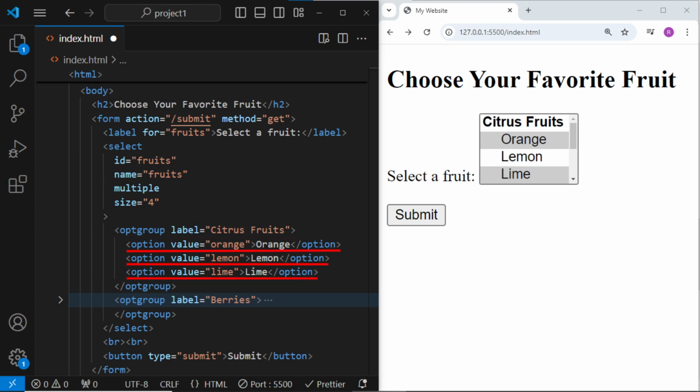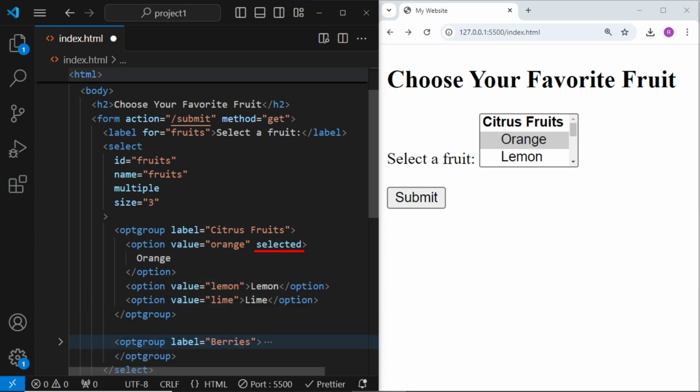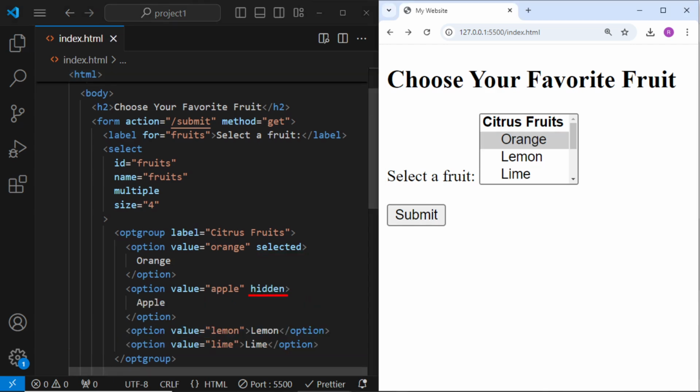The option tag defines each option within a select dropdown. It includes a value attribute that defines what data will be submitted when the user selects that option. The selected attribute specifies that an option should be pre-selected when the page loads, like this, and the hidden attribute hides the option from the list but does not remove it from the HTML, as shown here.